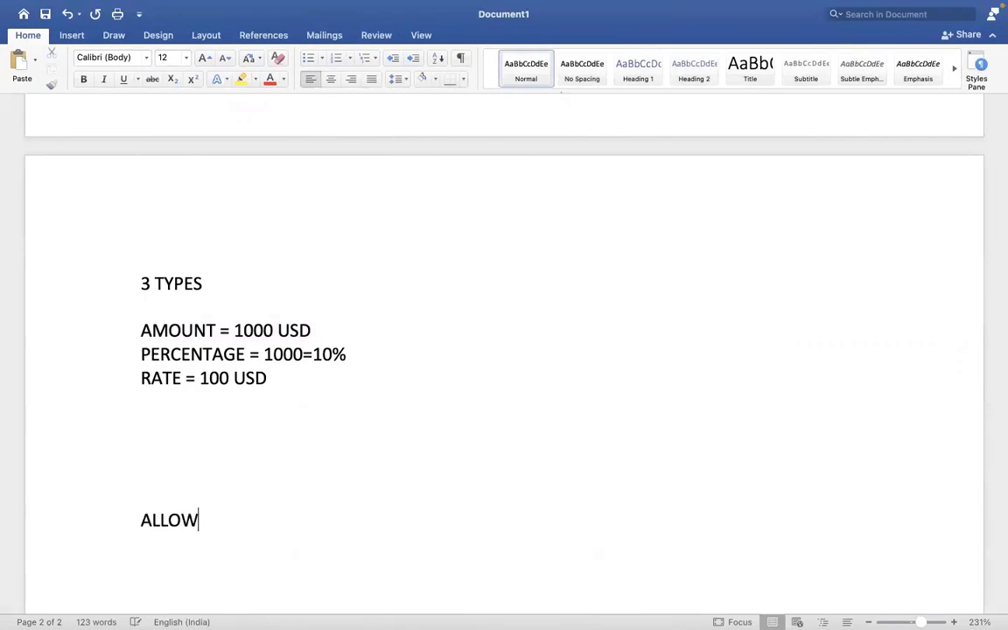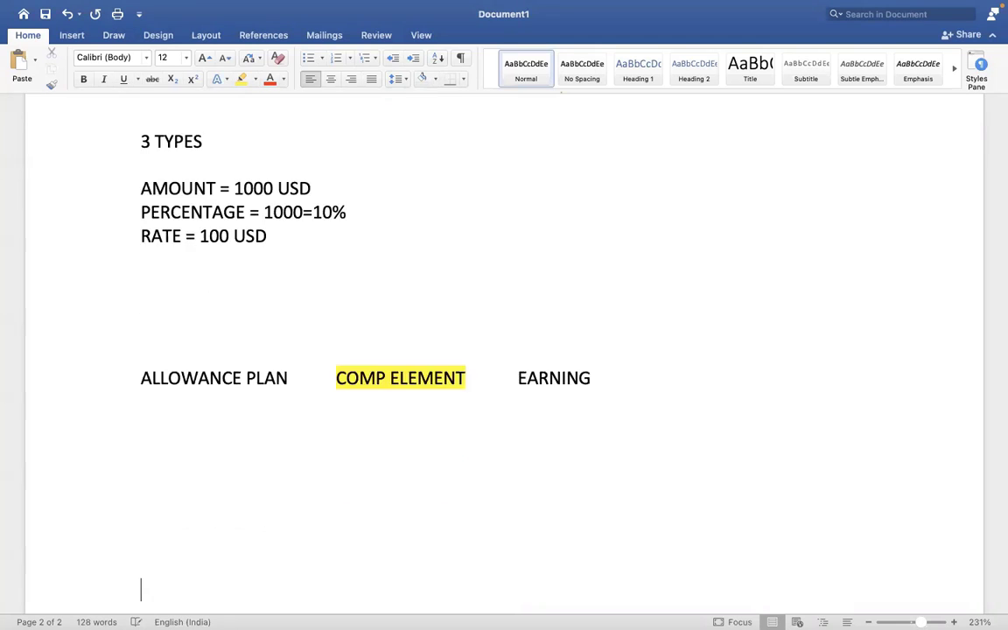I have my allowance plan here, and I have my compensation element here. This compensation element we will map to an earning, in simple SAP terminology, a wage type. This acts as a bridge between the compensation module and the payroll module. Whatever earnings we create, first we need to create them in the compensation element. After that, we create them in the allowance plan. Then it will come to earnings.